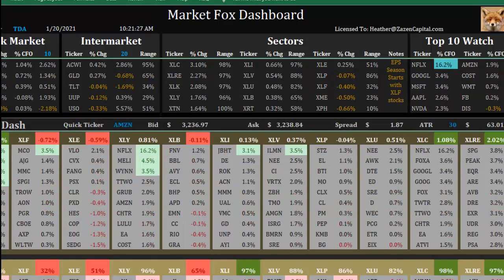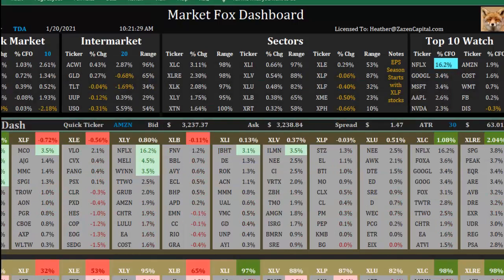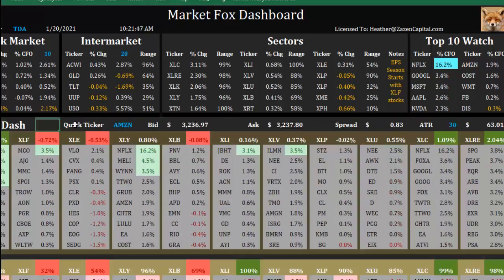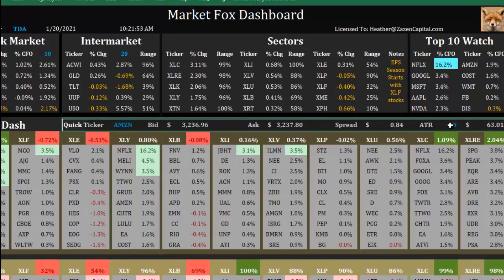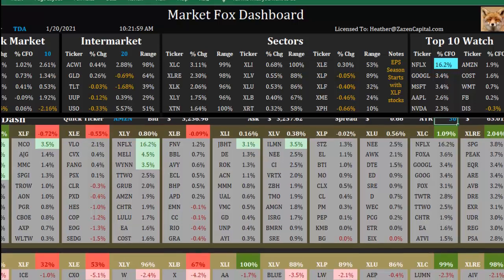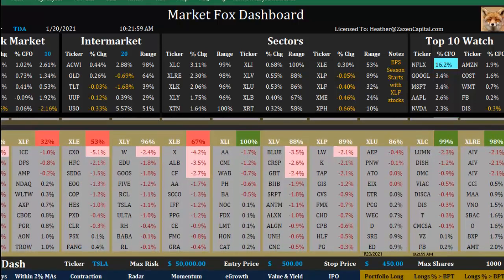The dashboard has the same dashboard tools as it did before. Some have been improved with a few additions. You have a quick ticker lookup. It'll give you the bid, the ask, the spread, the ATR, which you can adjust to whatever ATR you want. This is a 30-day look back period to give you a sense of how far the stock has gone, if it's overextended or not.